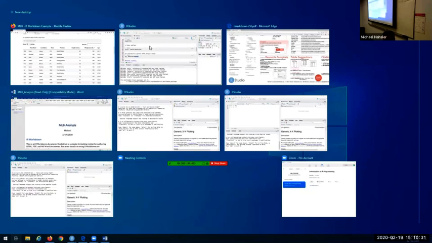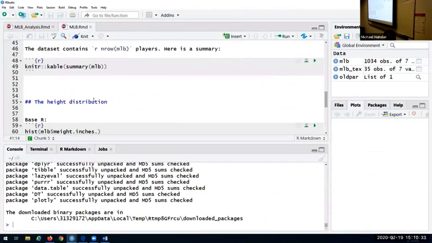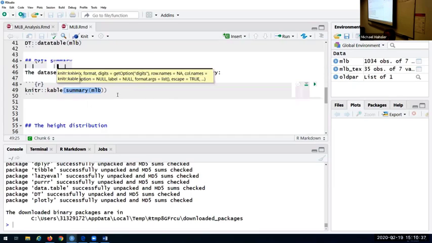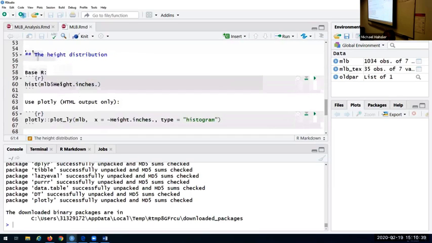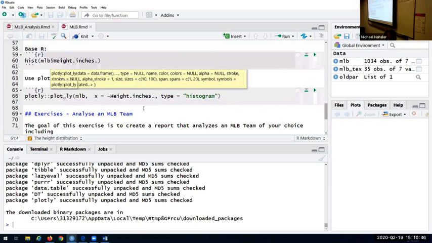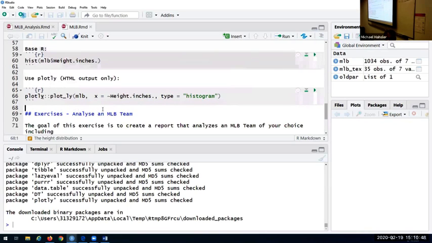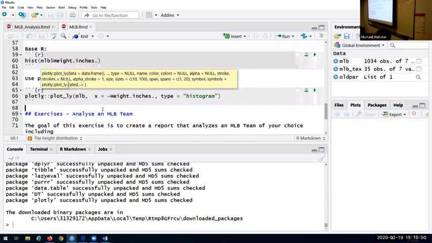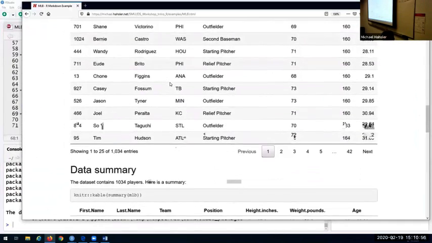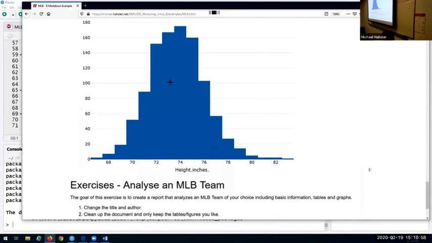Okay, let's go back here. What else did I do for data summary? I just made a summary and also wrapped it into kable so it doesn't look like just R code. Then I made my histogram, and then I used the Plotly version of a histogram, which is a little harder to write. But Plotly is another package that allows you to make those interactive charts. If we go down here to where the Plotly result is, it looks like this.